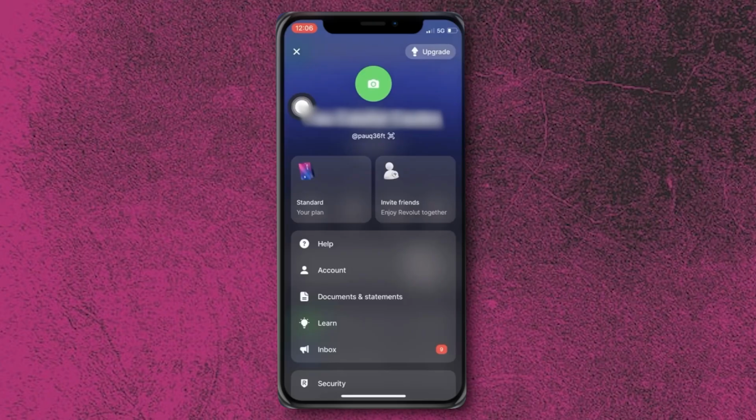Right under your name, you'll see your RevTag. It always starts with an @ symbol followed by your chosen name or a combination of your name and some numbers. That's the exact code you can share with others if you want them to send you money through Revolut.